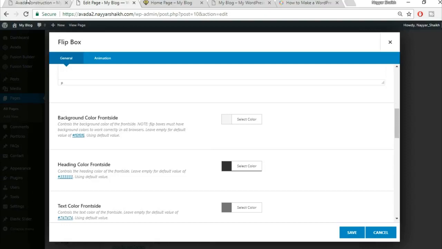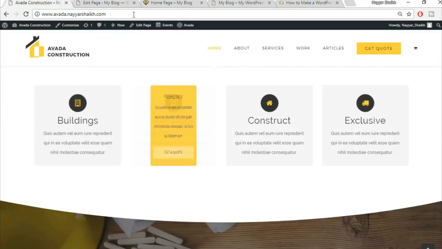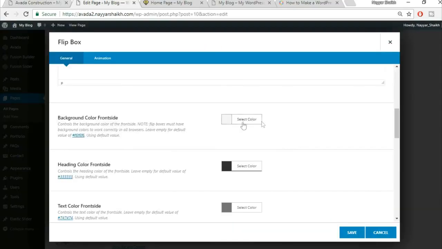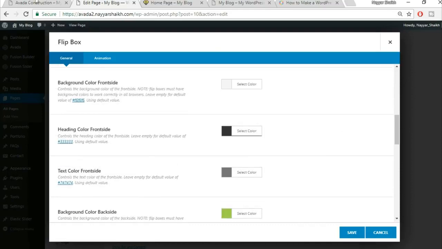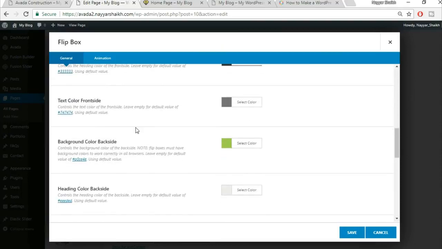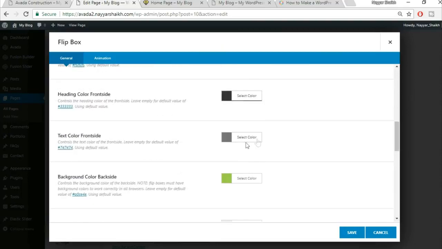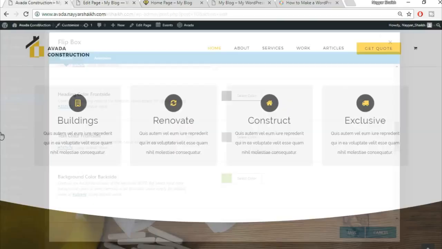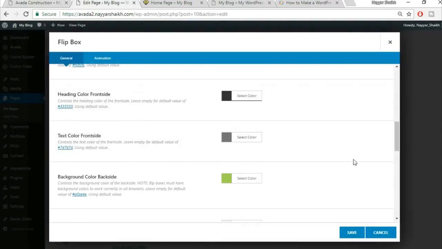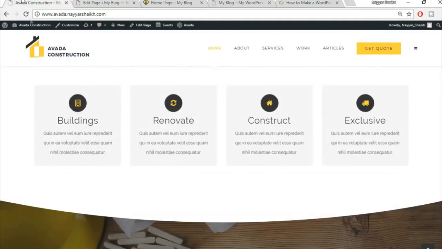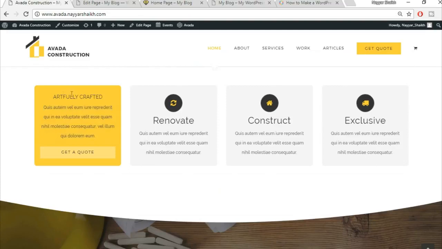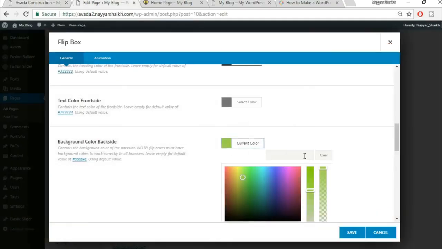Now background color front side, as you can see the front side background color is light gray, which is fine. This is also light gray. Heading color front side is black, which is fine. Here also it is black. Text color front side is all light gray. Fine. Here also it is light gray. Now background color backside, when we hover here, as you can see the backside background color is actually yellow, not green. So let's change this. Just type in the code.